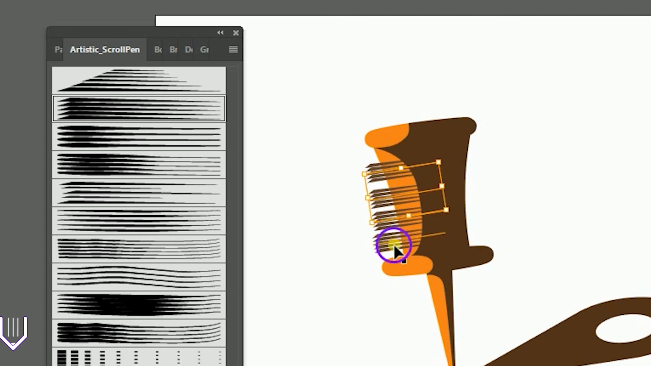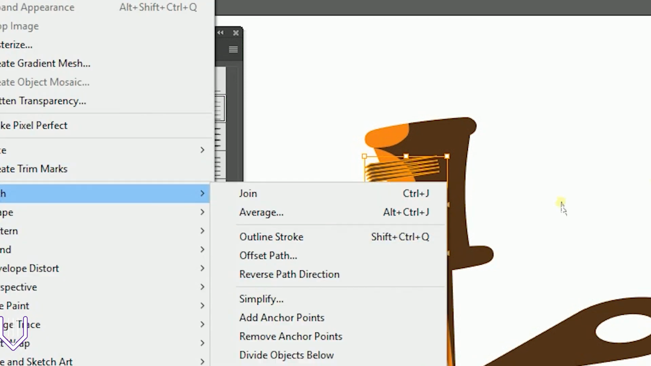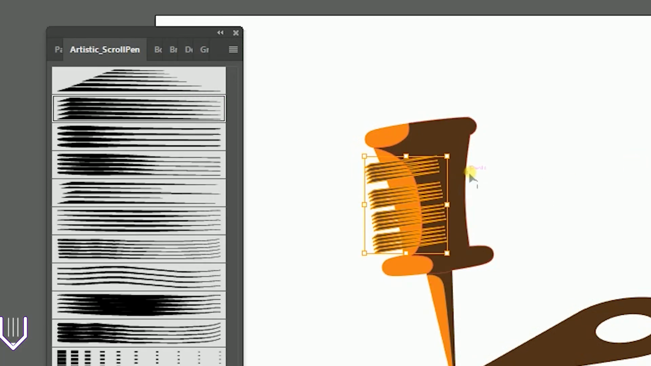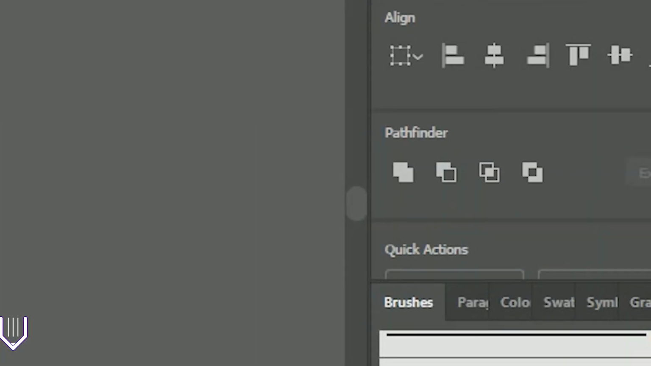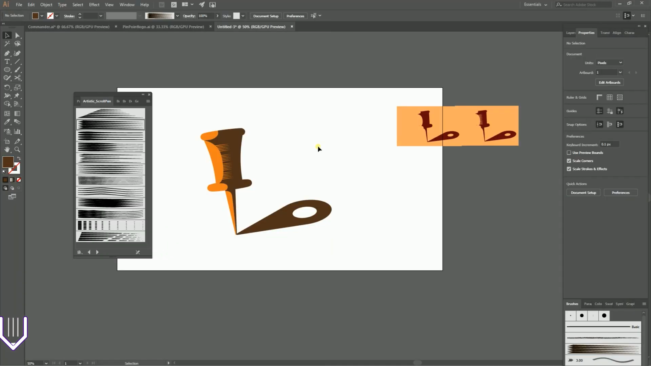Ctrl Shift Q, Command Shift Q to create a regular Adobe Illustrator object, or go to Path, Outline Stroke, and then keep them all selected, and keep your shadow selected. Let's go to the Pathfinder and minus front. So this is how you can create these spikes on the shadow.